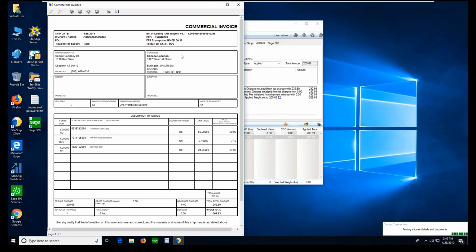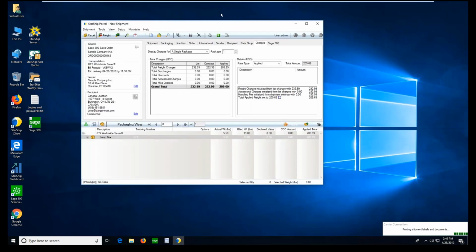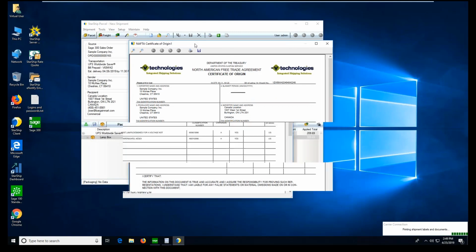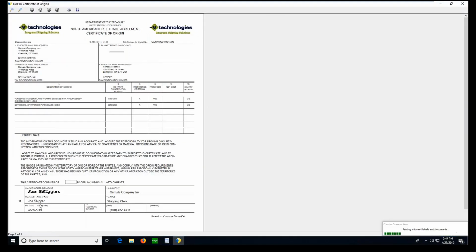Now here's our commercial invoice. Order header and line item detail information automatically populate, and then I have customized this form so it's signed and dated. So again, one less thing as a shipper I have to worry about, stopping and signing and filling out paperwork. Same thing for the NAFTA form, signed, dated, ready to go. Okay, so those are my documents.